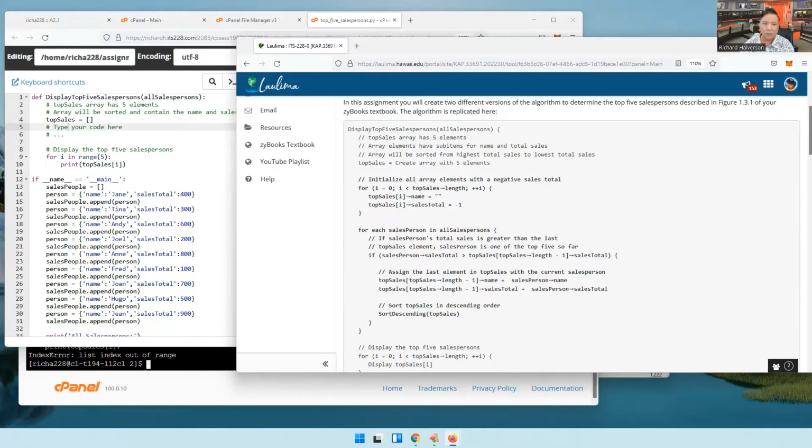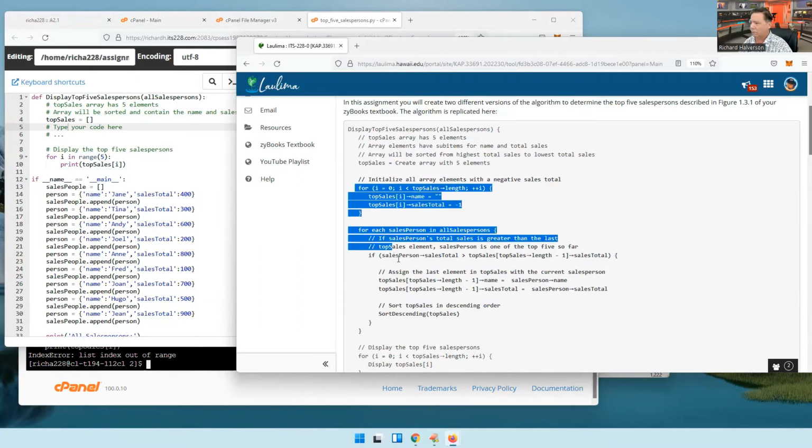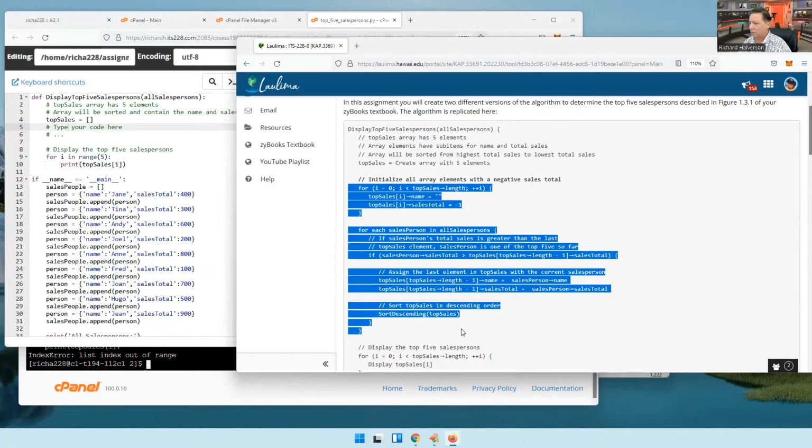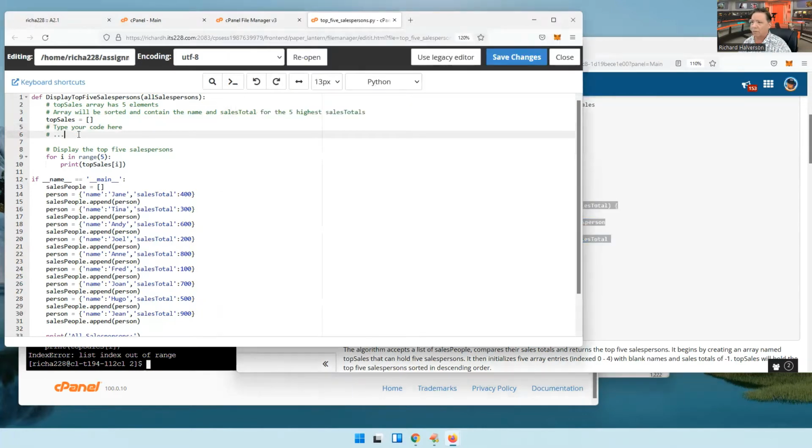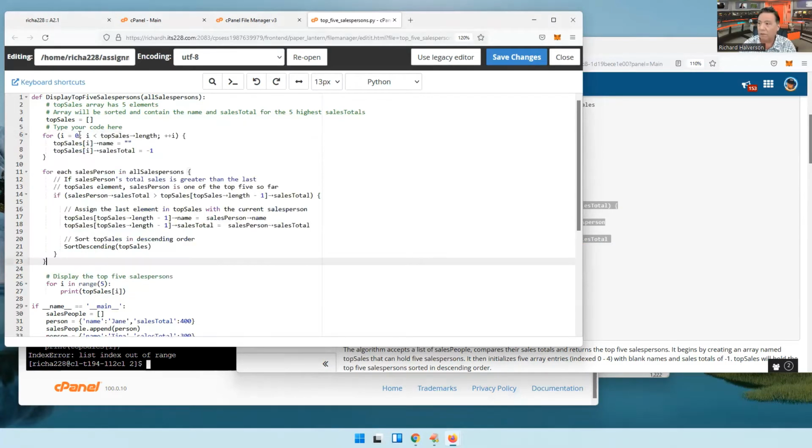Okay, let's see. I want to see what I did. All right, so I'm just going to copy this. Oh, this is a pretty hard problem, isn't it? And that's this. Okay, I'm going to copy this and put it here. I'm just going to paste it in. Control V, see what comes up.